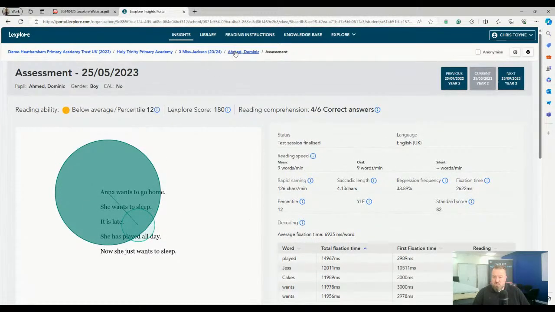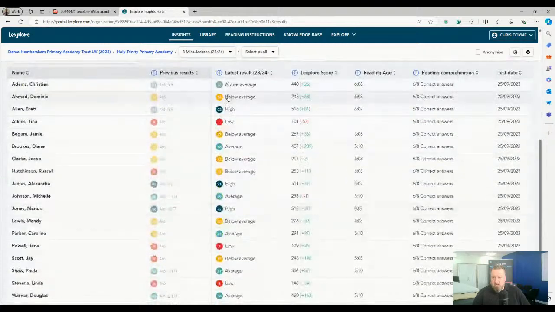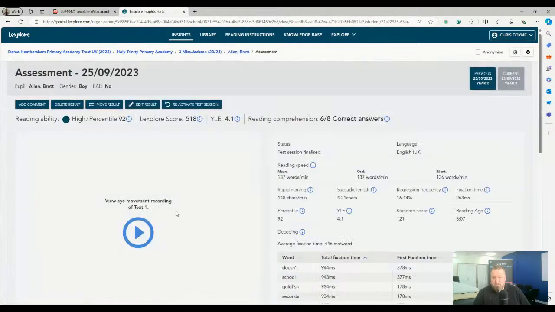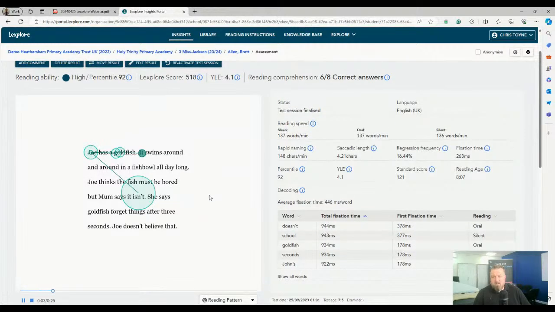I'll try and show you a different ability reader. So I've got someone here who's a high ability reader, Brett. I'll show you his most recent assessment, and let's just play a passage of text. You can see here, the bubbles are smaller. They're not taking as long to decode words. They're skipping over those words. And that allows me to show you the saccades, or the saccadic length. Between each of these decoding points, there's a line, and that's a saccade. And that's how we get the measure of fluency around the characters.